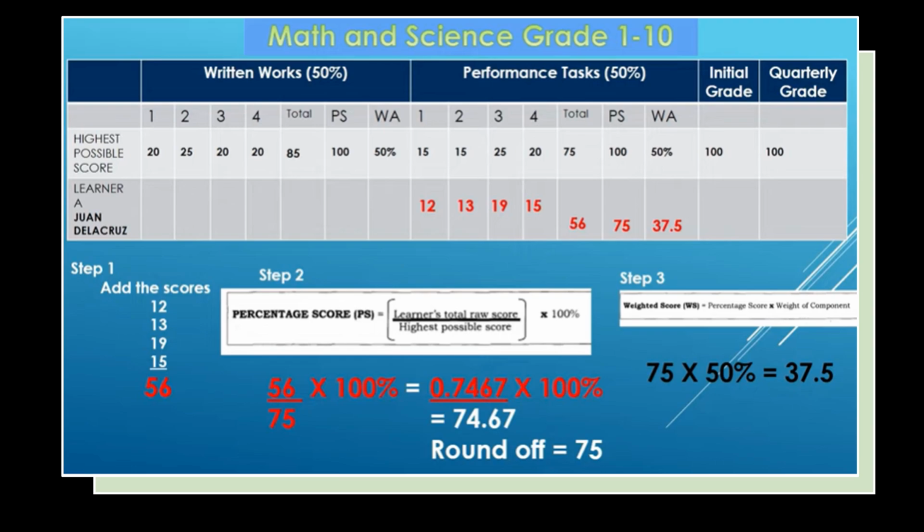Now for step 3, to solve for the weighted average, again, the formula will be the percentage score multiplied by the weight of the component. For the percentage score of Juan de la Cruz under the performance task, it is 75 multiplied by the weight of the component. So performance task is 50%. Now we multiply, and that is equal to 37.5. So the weighted average of Juan de la Cruz under performance task is 37.5.